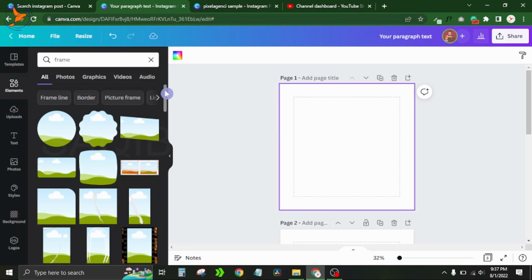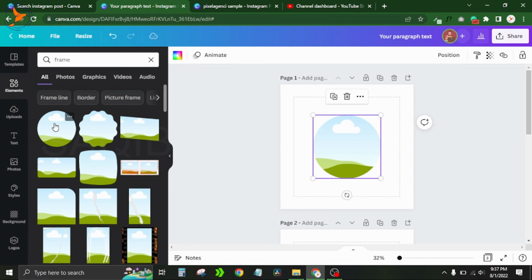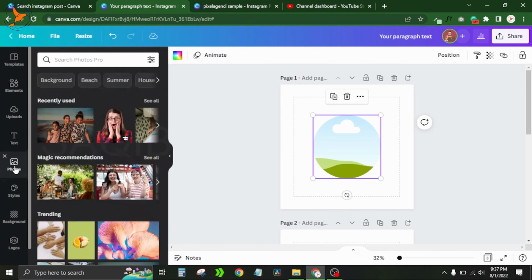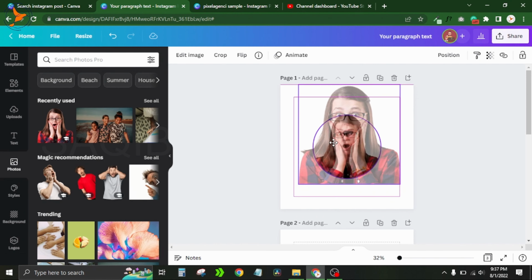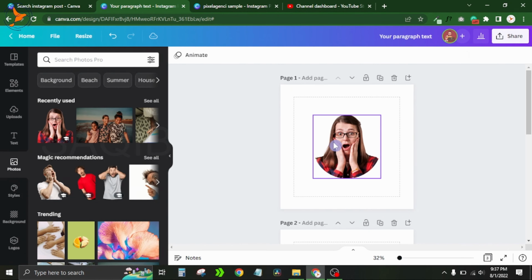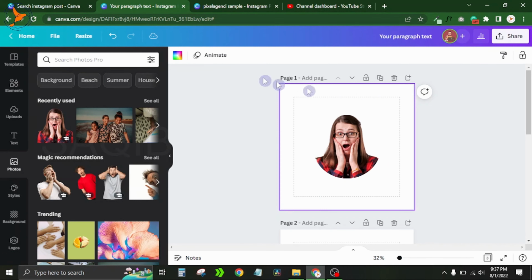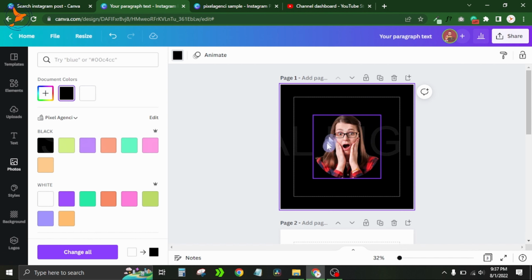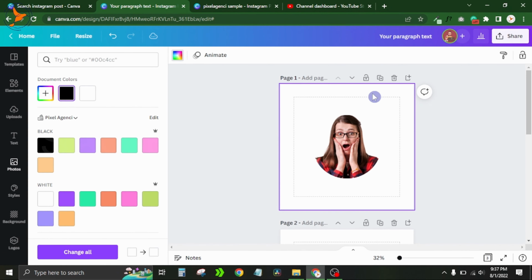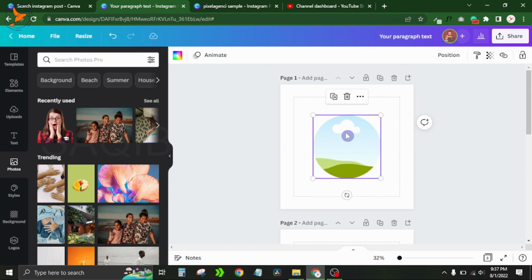So for example, before photo manipulation, I simply click on this circle frame, then I take any photo, for example this one, and I simply drop it in the middle of the frame, and it is available in the frame right now. Let me make the background black. So this photo is right now in a circle-shaped frame. So we need to learn how to do photo manipulation.